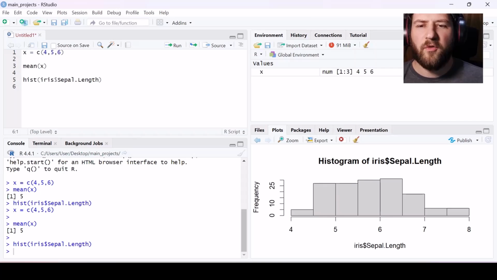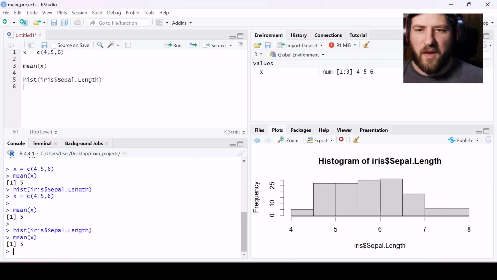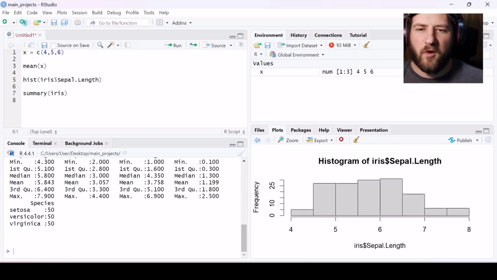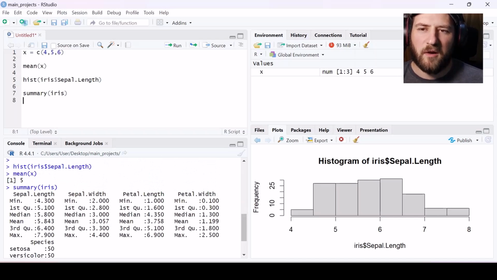Now, you probably noticed this bottom left section produced some text-based output, and that's essentially the primary purpose of this area called the console. I can also write code here if I want to. I can write out mean of x, for example, and it'll run that code just like it did before. But this is primarily used for all the text-based output that we get from R. Let's say I wanted to get summary statistics from that iris data set I just used. If I run that code, it produces all of that down here. That's the main purpose of this section.